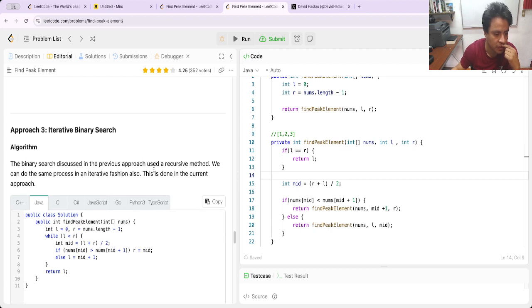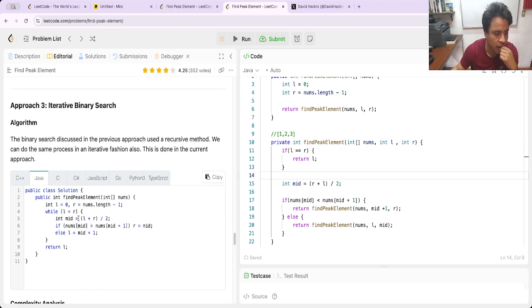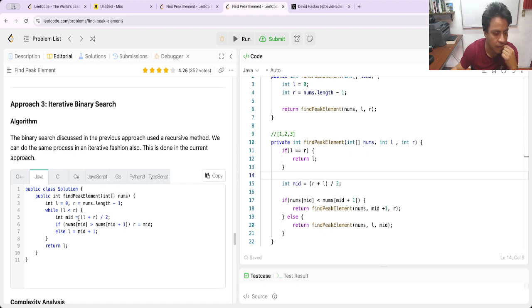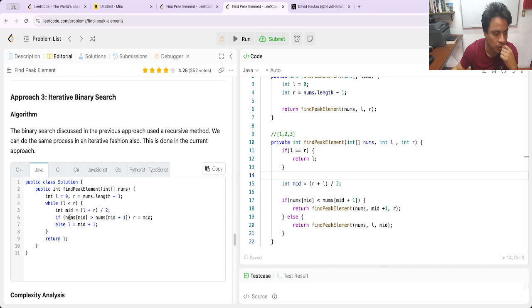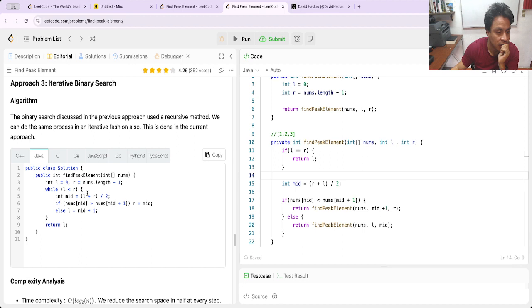Iterative binary search. Mid is equal to the calculated mid. Okay, in this case you calculate the mid and validate. If the right element is greater than the mid element, r is equal to mid, and it's only moving the pointer.